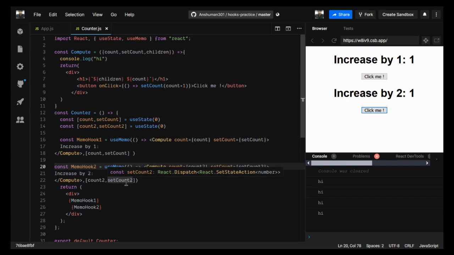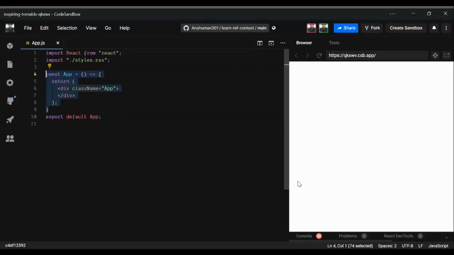So we have learned to optimize a hook, that is use callback and use memo. And in the next video we're gonna see the new hooks. So let's see. Hi guys, in the previous video we have learned hooks.